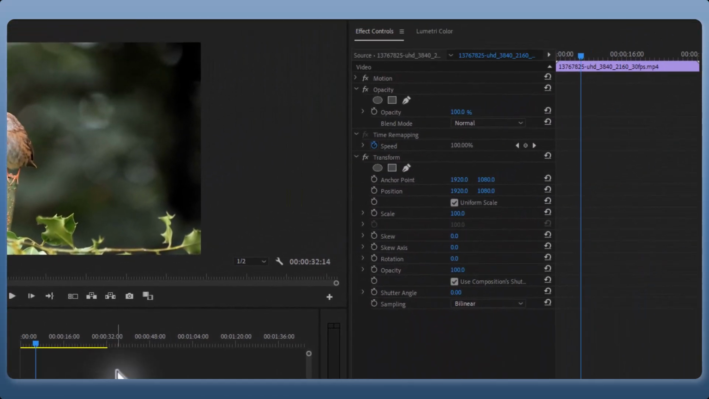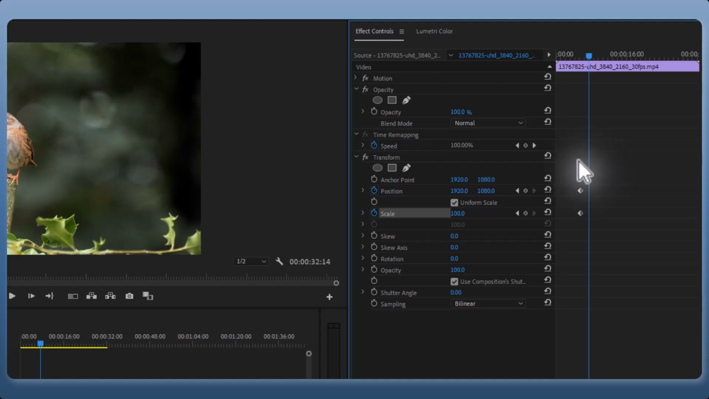Now move to the Effect Controls panel. Under the transform effect, add keyframes for both scale and position at the starting point. Then move a few frames forward on the timeline and create another set of keyframes.